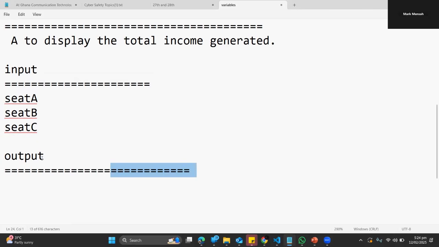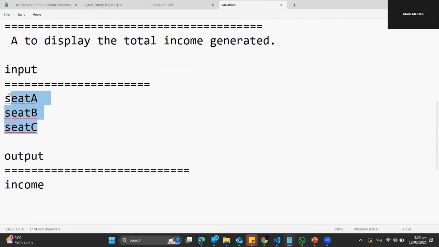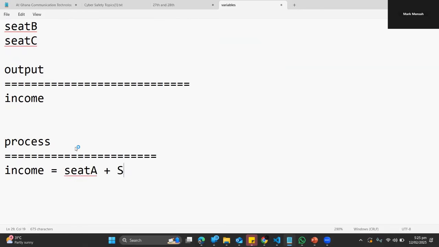Now, at the end of the day, what do I get as my output? Where do I save all my results? I would save it into a variable I'll call income. So, how do I collect this information from the user and get here as income? I will get there by saying that the processes I will do, the calculations I will do, the formulas I will do, that is income is equal to seat A plus seat B plus seat C.